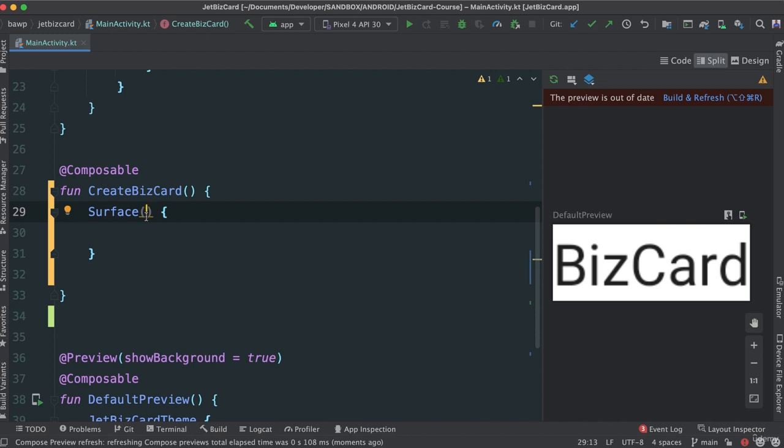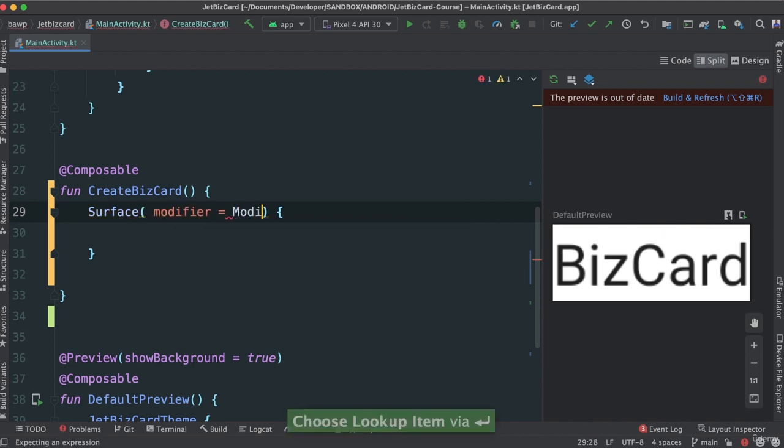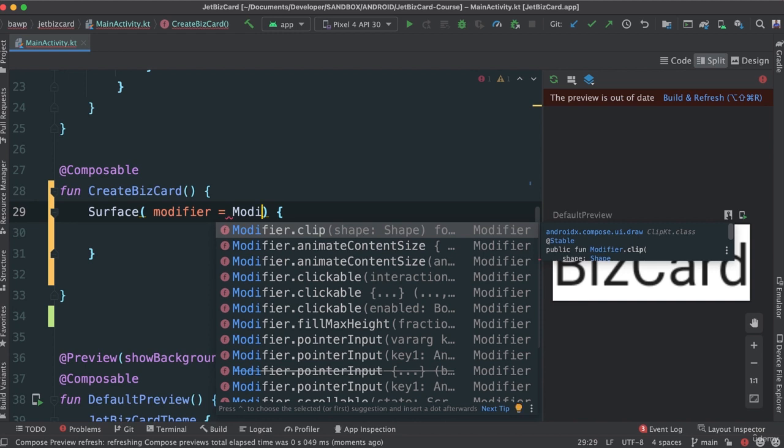So our surface here allows us to pass a few parameters, things that we can pass here to say how this surface is going to appear on the screen. So I'm going to type, with me, modifier, right? And hit enter. So modifier, as the name implies, allows us to modify this entire surface. So we can actually customize it, make it look good. All right.